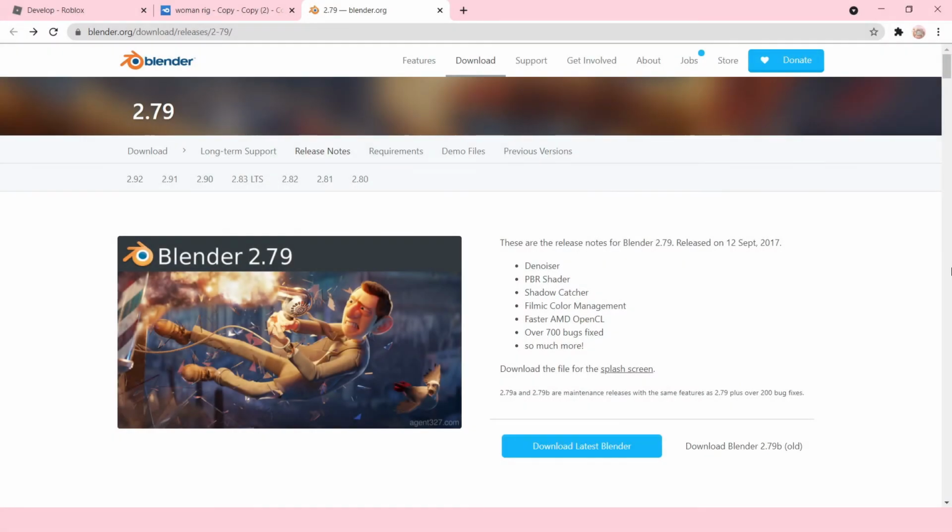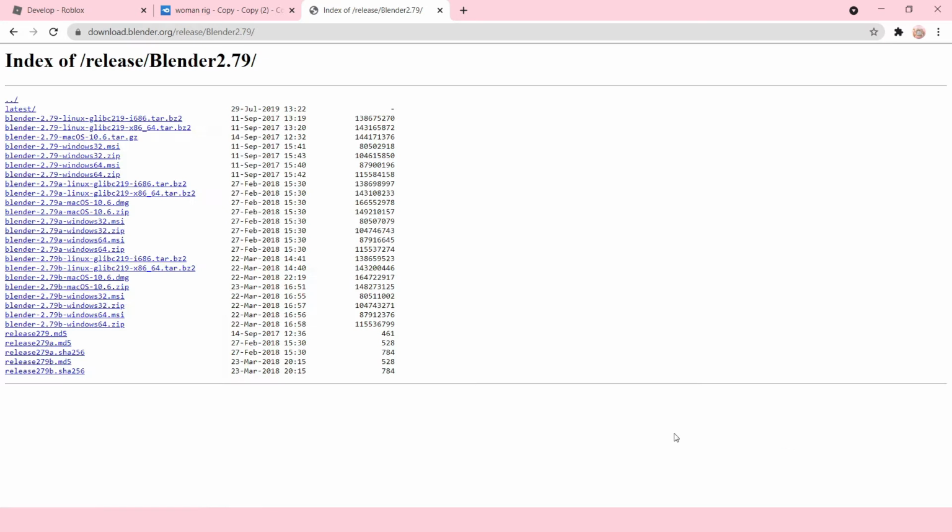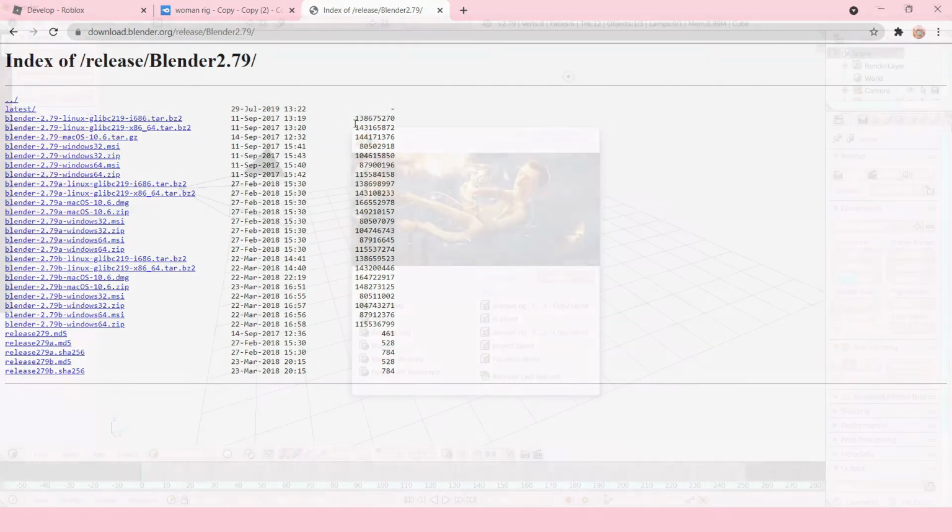Once you've pressed the link in my description, you should see a page that looks like this. To download Blender 2.79, press download Blender 2.79 be old. Now you're going to want to click on the file that matches with your computer. Once you've clicked on that file, it should start downloading on the bottom of your screen, and then you're going to want to follow the installation process. I already have Blender downloaded, so I'm not going to show this process to you.